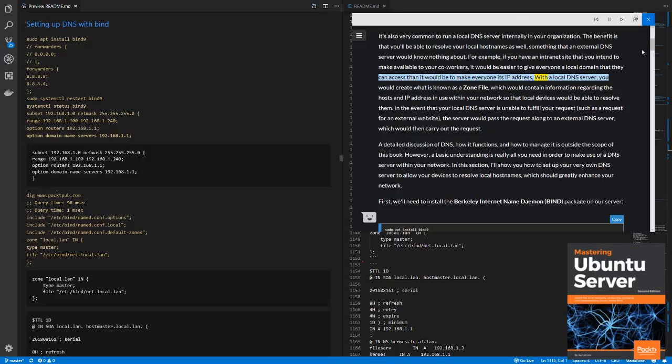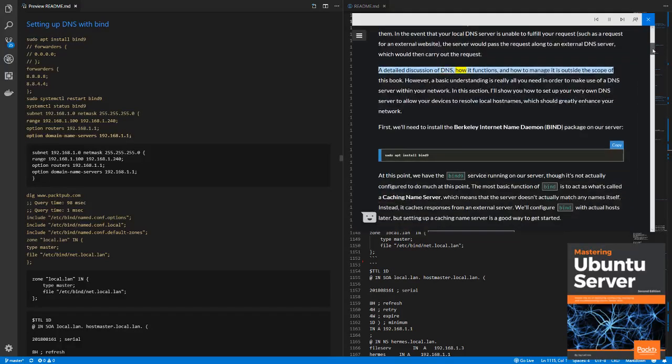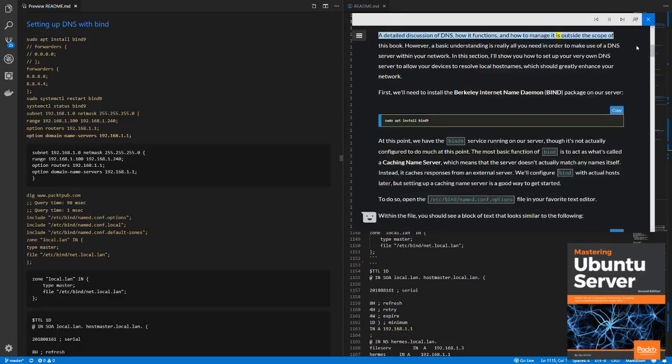address. With a local DNS server, you would create what is known as a zone file, which would contain information regarding the hosts and IP addresses in use within your network so that local devices would be able to resolve them. In the event that your local DNS server is unable to fulfill your request, such as a request for an external website, the server would pass the request along to an external DNS server, which would then carry out the request.